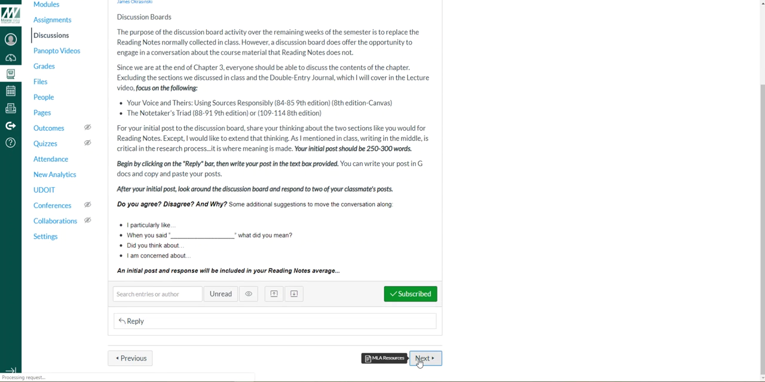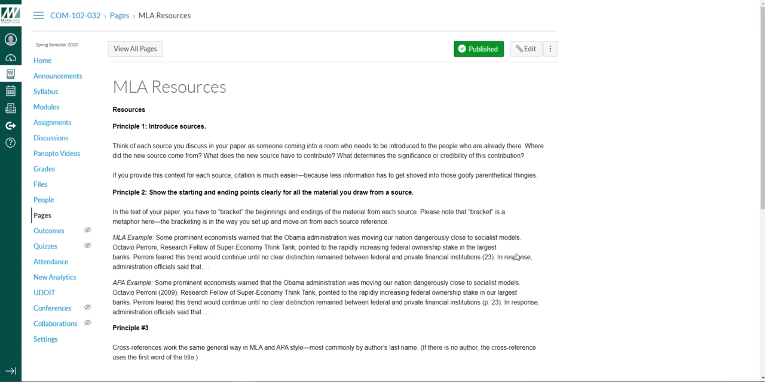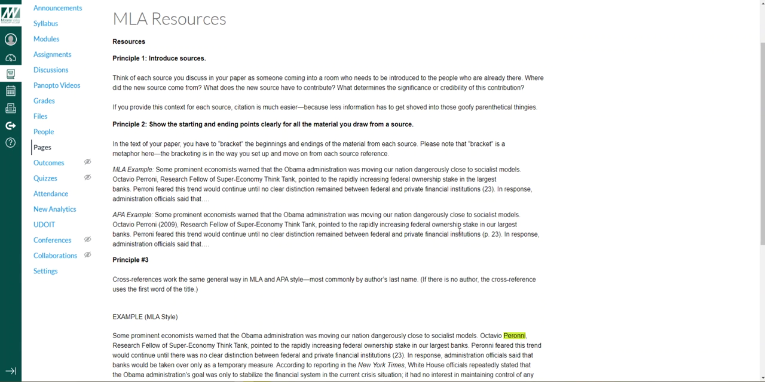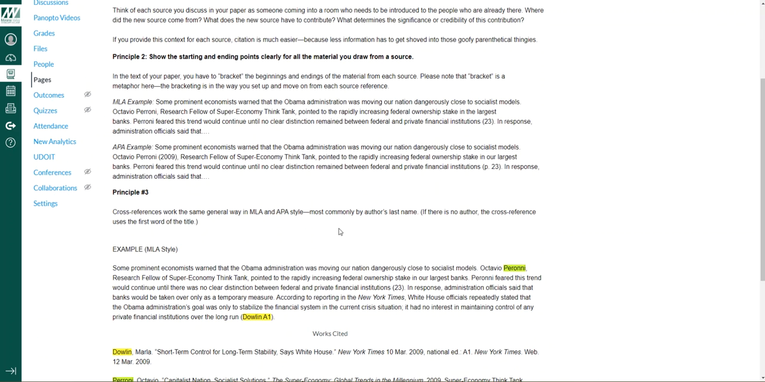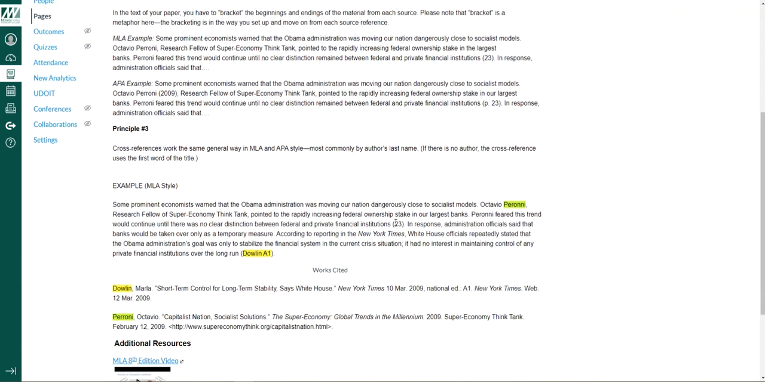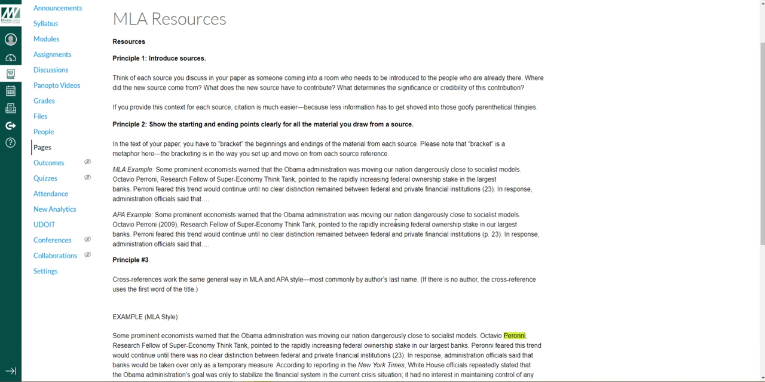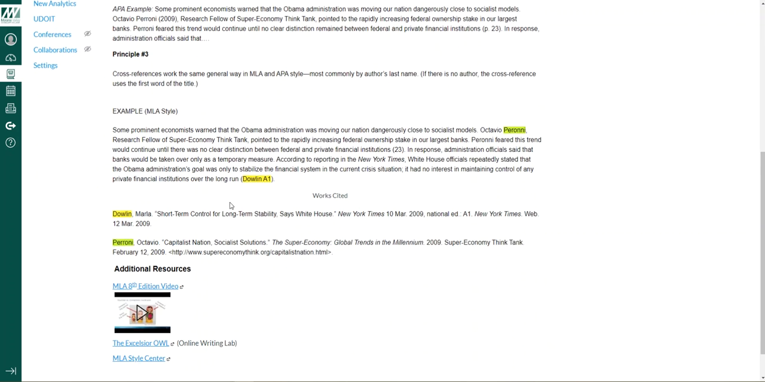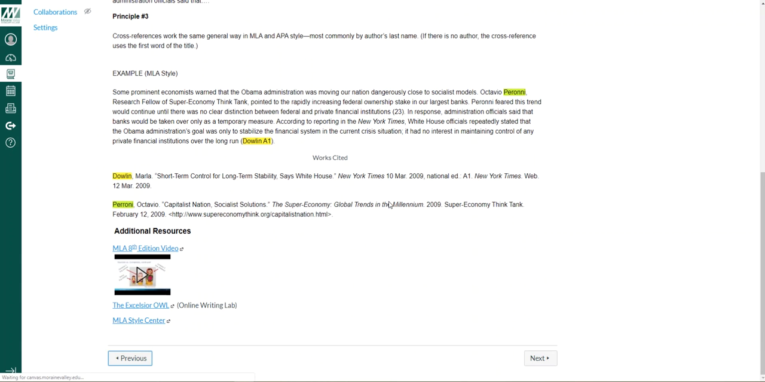All right. So moving through the unit here, the module. Now, that one prompt I put in Canvas, this particular MLA resource page showing you how to work with sources, introduce the sources, and starting and ending points with sources. Principle number 3 would be the cross-reference, which I'll cover in a lecture video. This is very close to the section in the 9th edition in the textbook that is not in the green 8th edition. So you might be able to get some information from this to use, once again, to discuss the prompts in the discussion board.